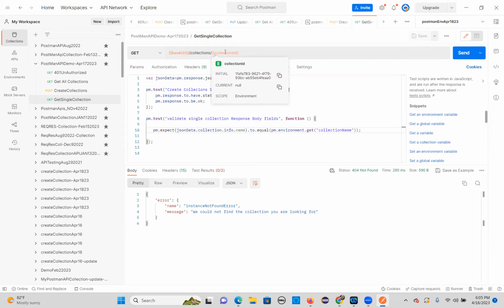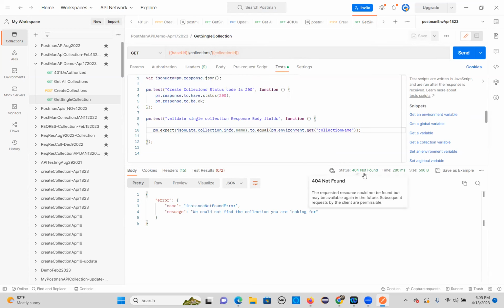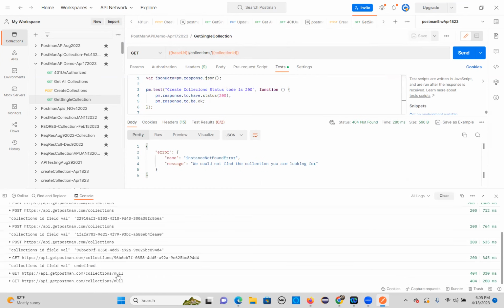How can you debug this? There is no current value. Current is null. See here, null you are passing. Null passing, that's why it is throwing. How can you see this? You can go to console and you can see this. It should be there is a value, right? But you are passing null value.